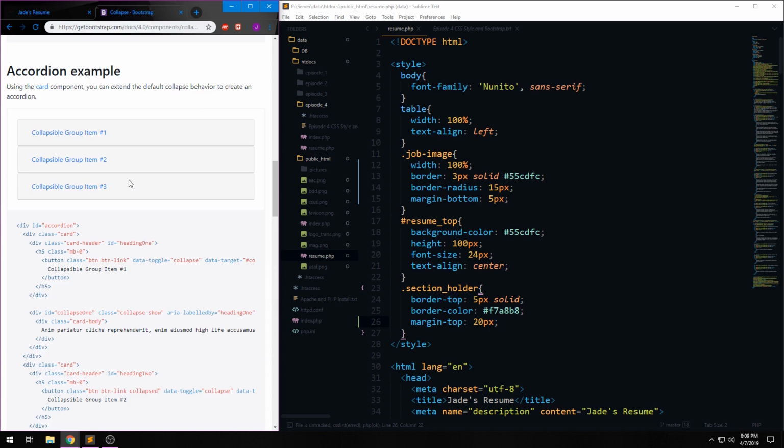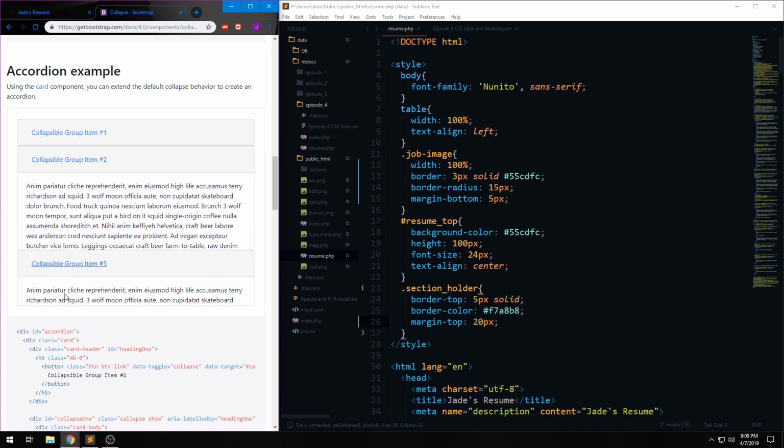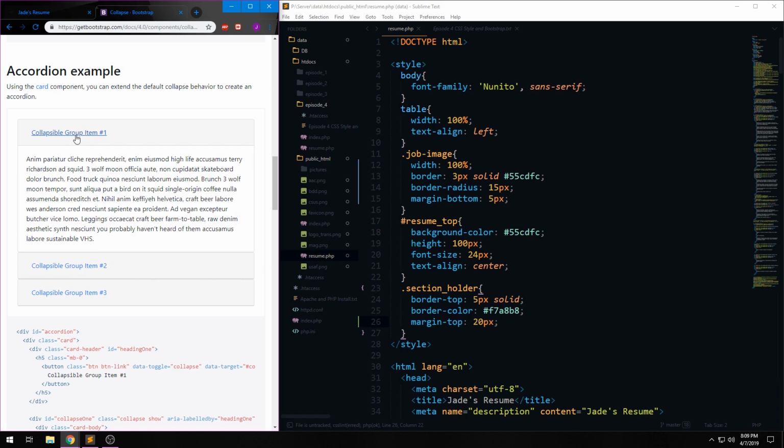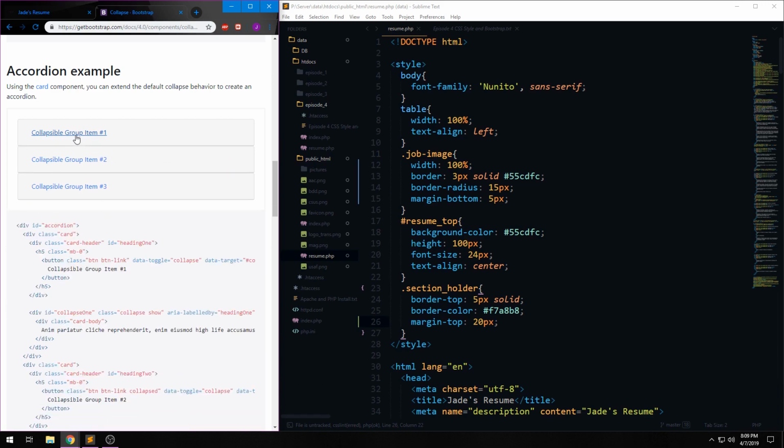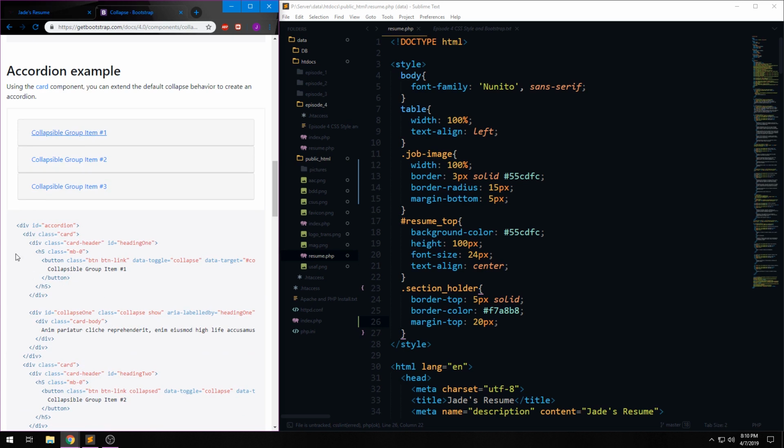So taking a look at the collapse, you can see that there's an example for the accordion here. That's the one I'm going to use. And so, as the example shows, clicking on any of the links will open them up, and if one is open and you click that already open one, it closes it. And so we'll go ahead and use that as the example.